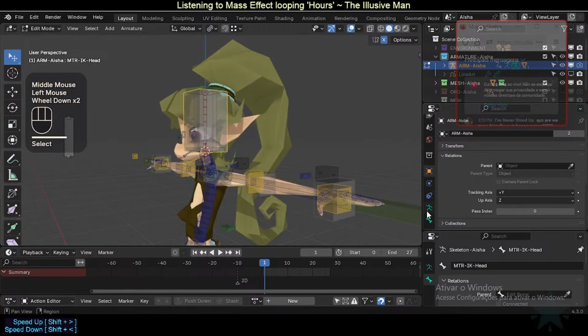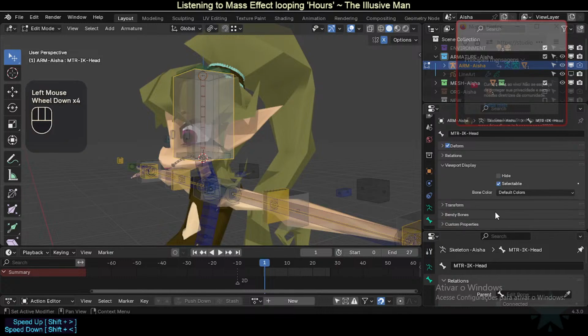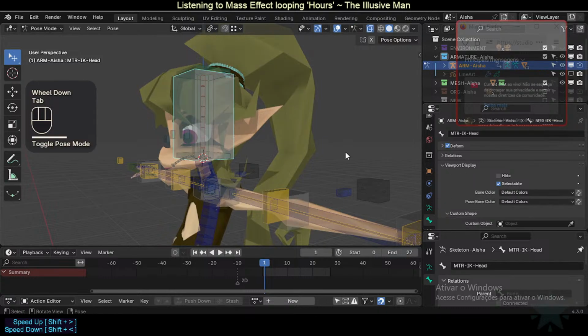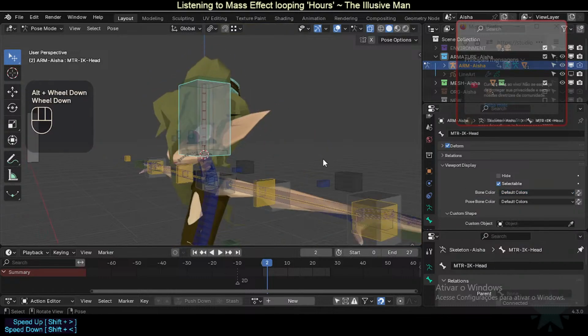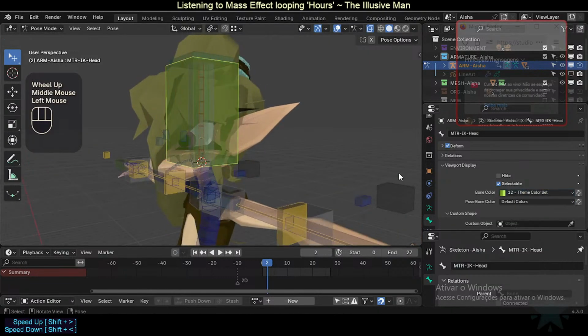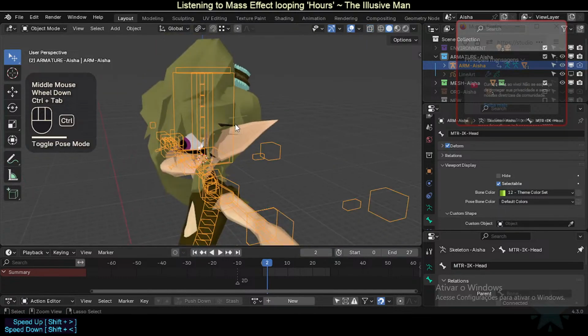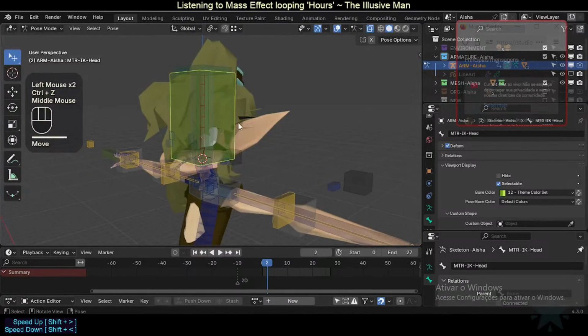And this will give the color. Well, let's do a special color for the head, alright? No, that is more visible. Okay, so hard to visualize everything, but whatever.